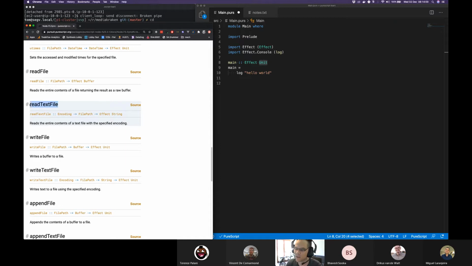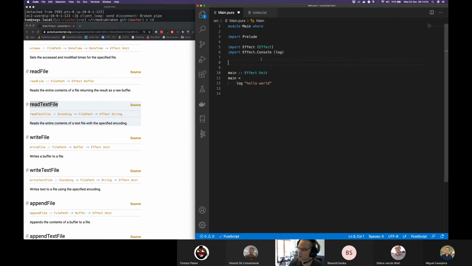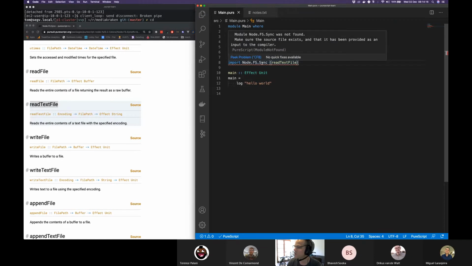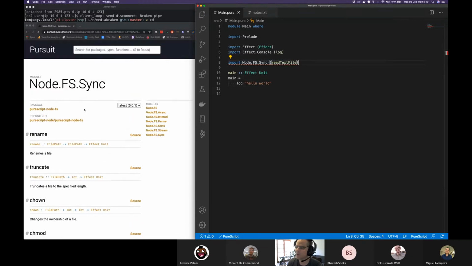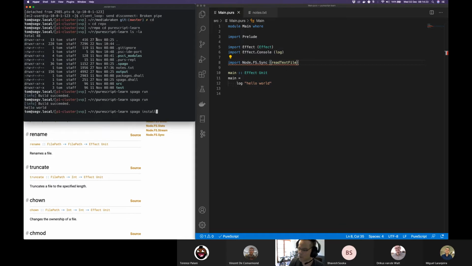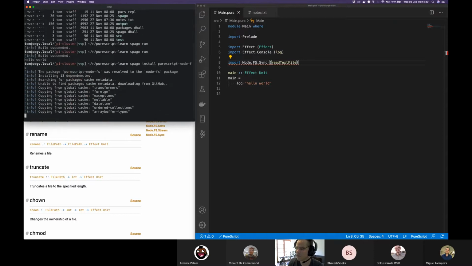Let's dive into an example here. We could go and read a text file. Let's go and do that actually. Let's see if we can get this to work. So we're going to import node.fs.sync, and we know that we're going to use the read text file method. This probably needs to be imported somehow, and we need to see what package it's in. Node.fs, right? So we're going to go spago install purescript-node-fs.